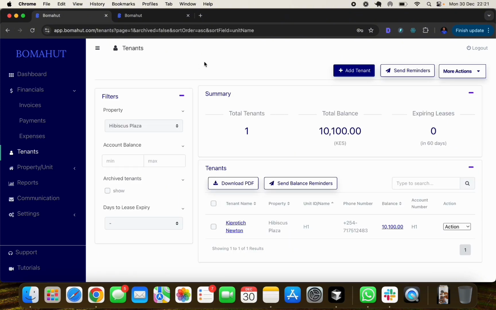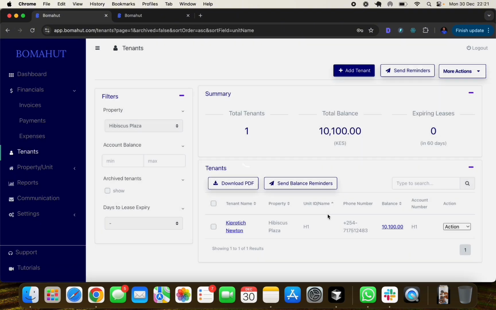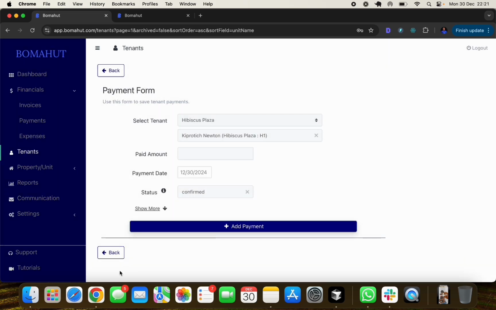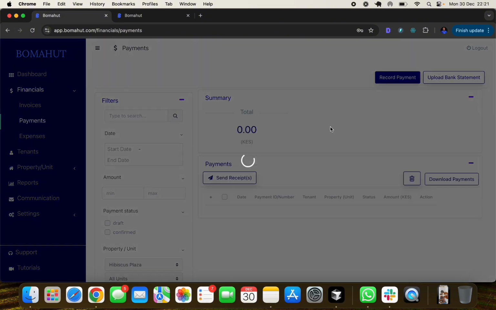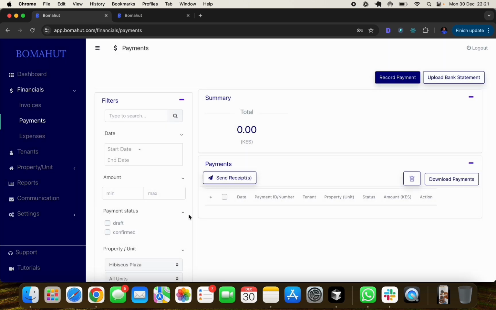Now let's discuss the payments. The same way we have multiple ways of adding invoices, we also have multiple ways of adding payments. You can click on the balance, and then you say add payment here. That's one. We can also click on a particular tenant's actions, and then we say add payment. That's the second. And you can go to the payment section on the left, financials, payments, and then you record a payment, you select the tenant, and then you add the payment. So that's the three ways.